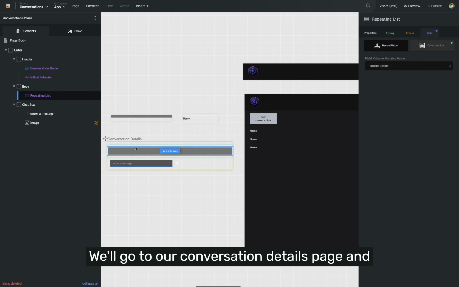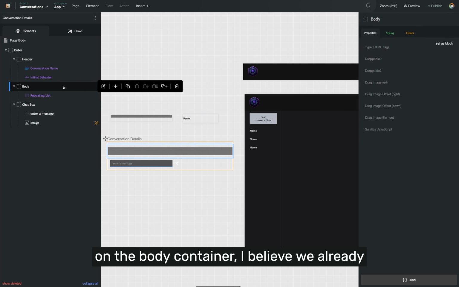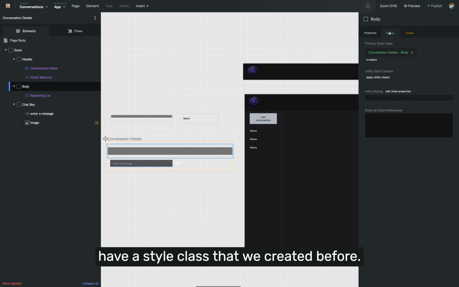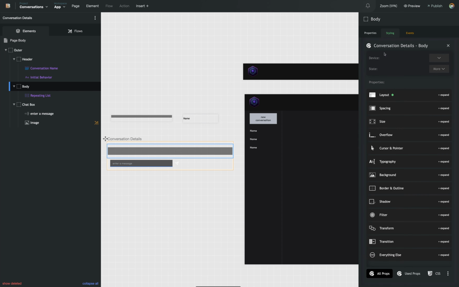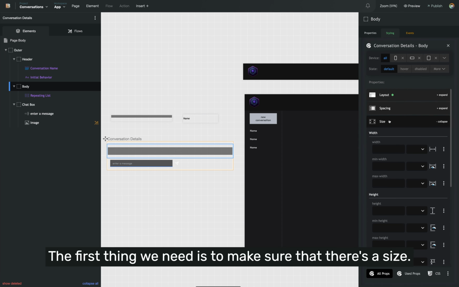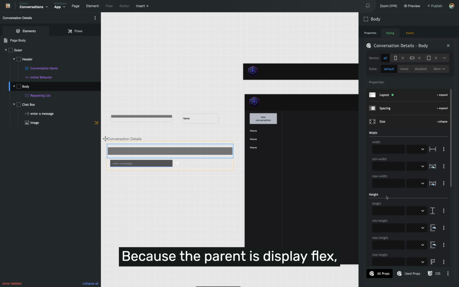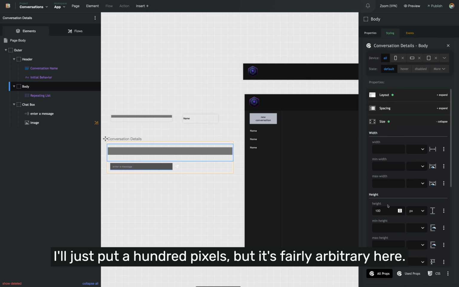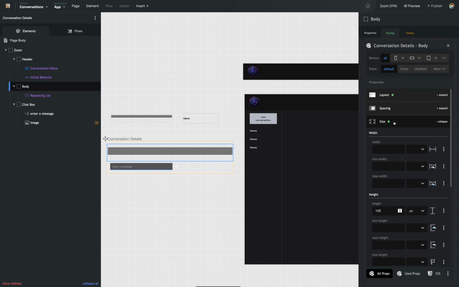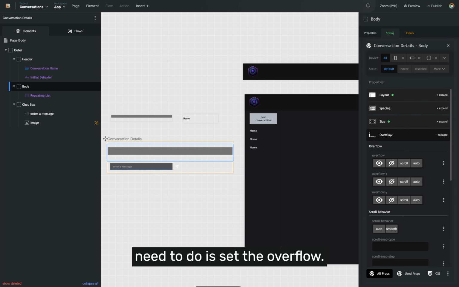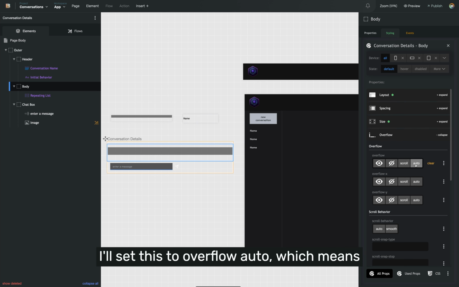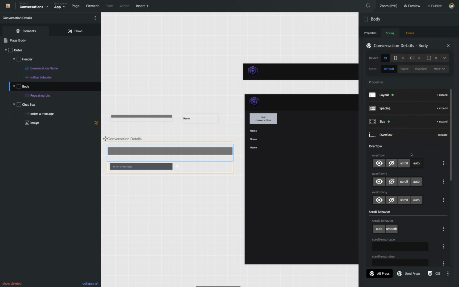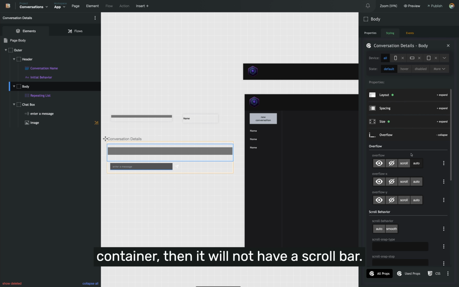We'll go to our conversation details page, and on the body container, I believe we already have a style class that we created before. The first thing we need is to make sure that there's a size. Because the parent is display flex, it is going to require some size to it. I'll just put 100 pixels, but it's fairly arbitrary here. And then the second thing we need to do is set the overflow. I'll set this to overflow auto, which means that if there's too much content for the container, it will have a scroll bar. And if there's not too much content for the container, then it will not have a scroll bar.